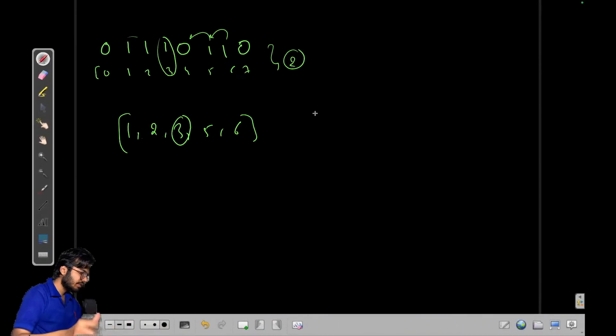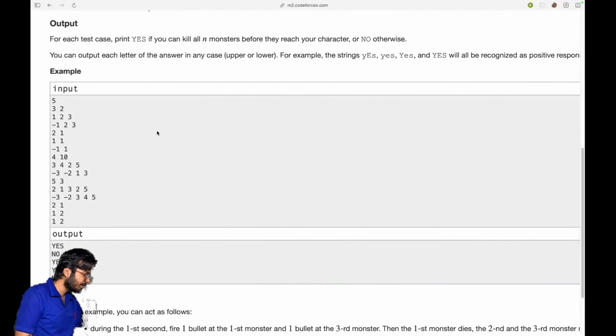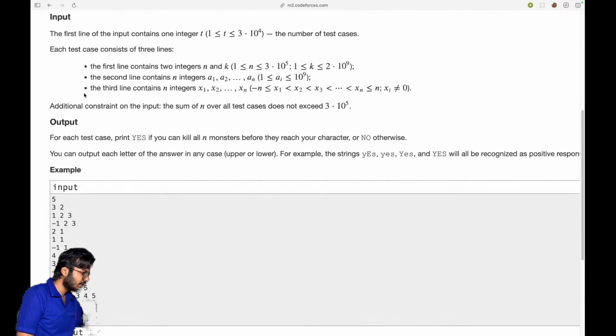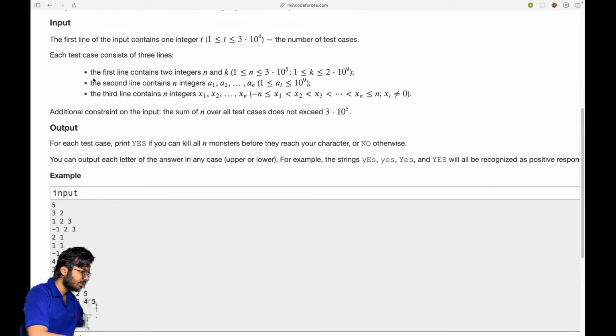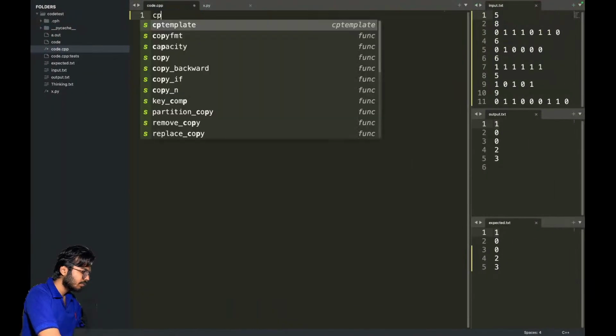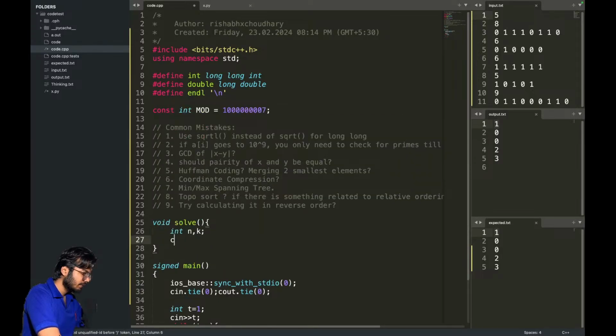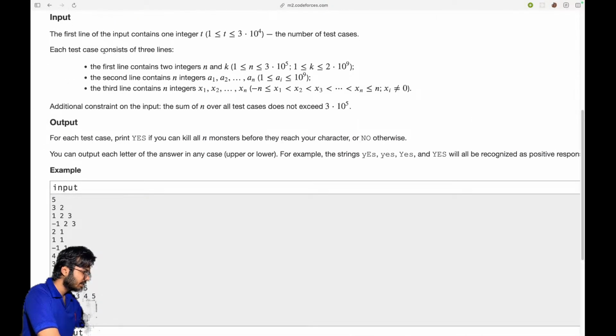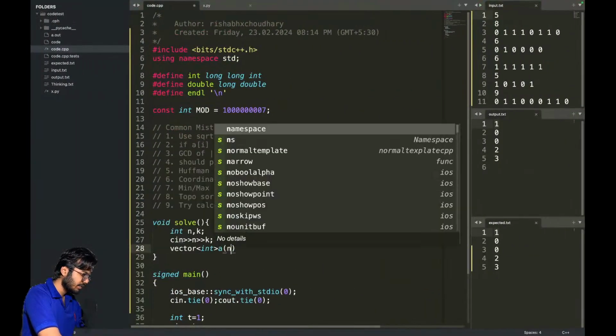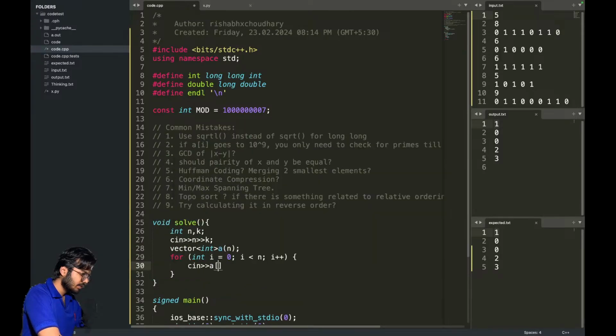Okay, let's try to actually visualize this. What is the input format? First we have n and k, int n comma k, so cin n and k. After that, each test case consists of three lines. First is the two integers n and k. Then we have n integers, so vector int a of n, for i, cin a of i. Yeah, so we have this.